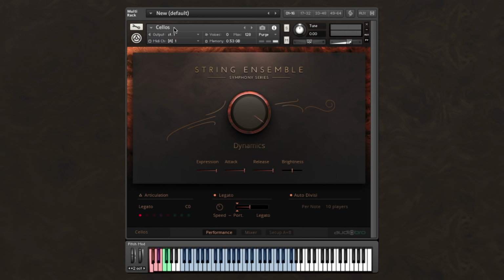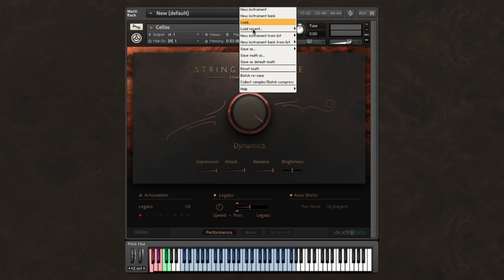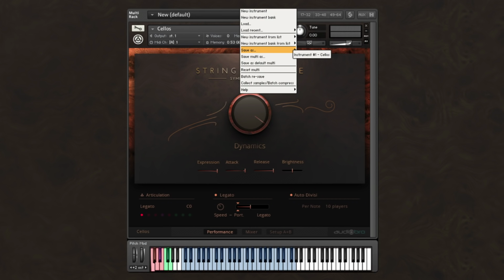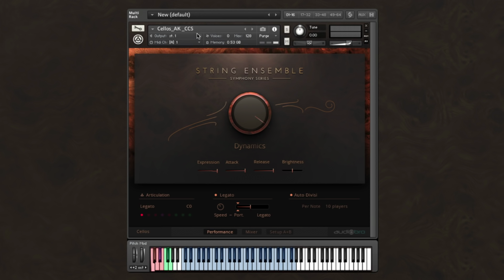So I just go in and say save as, so this one, and I might put AK, my initials, CCs. And there. Now what I'll have is an AK CCs version that every time I load it, it will already have all these CCs assigned to their respective controls.